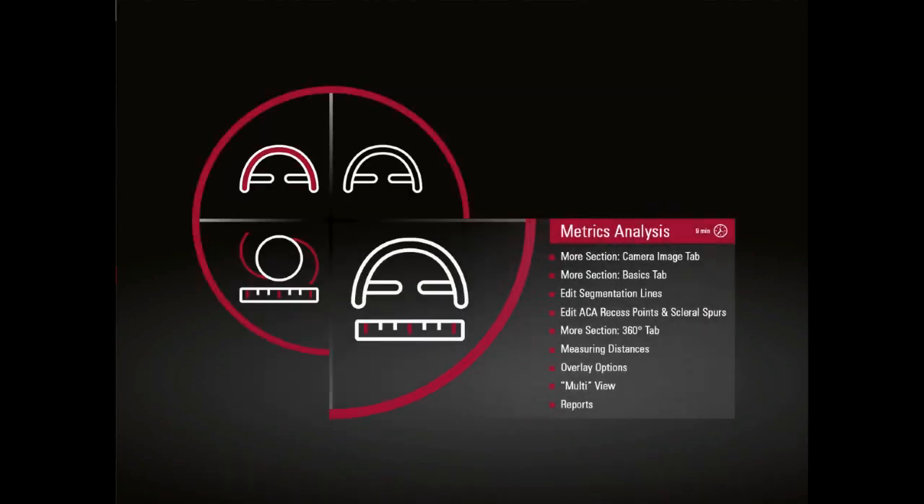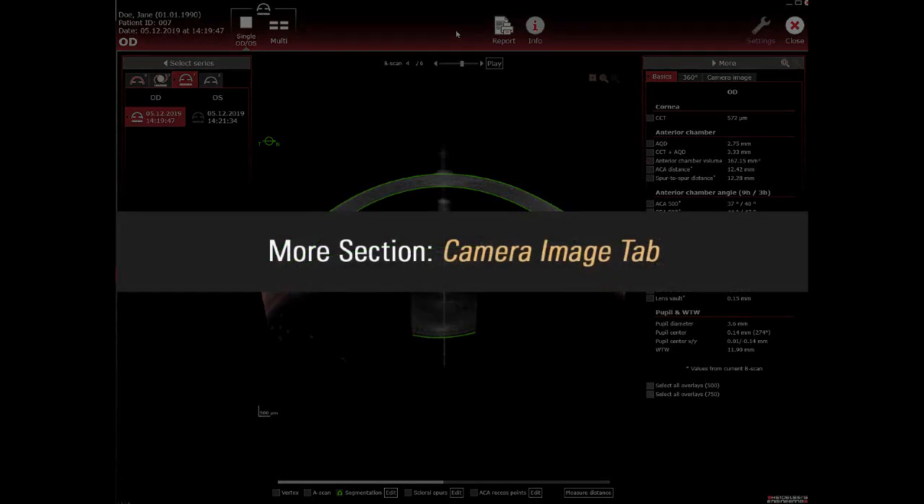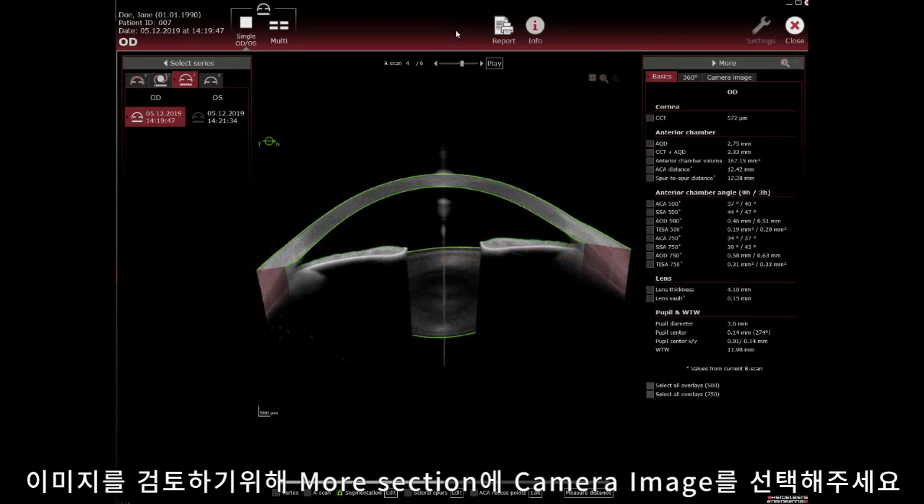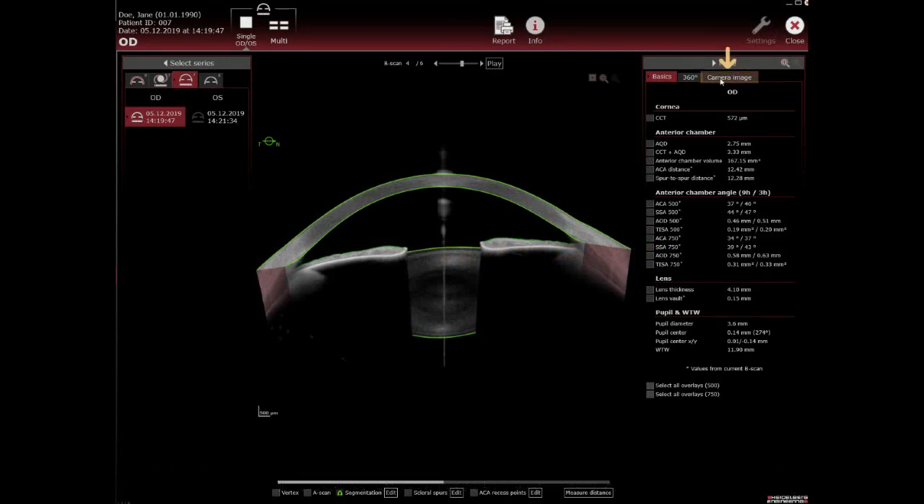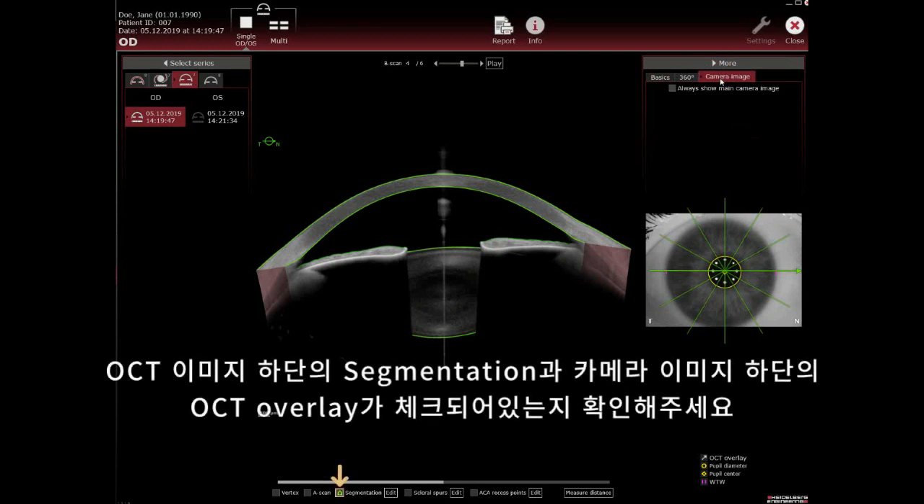Metrics analysis. More section. Camera Image tab. To review the segmentation, click the Camera Image tab in the More section. Make sure that the checkbox Segmentation below the OCT section image and the checkbox OCT Overlay below the camera image are selected.